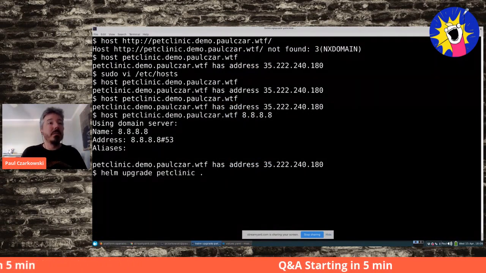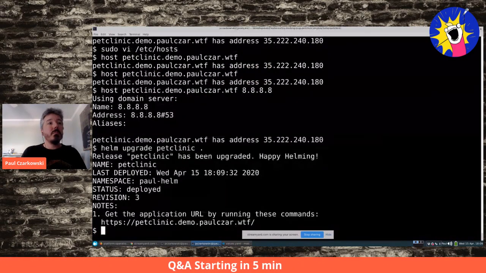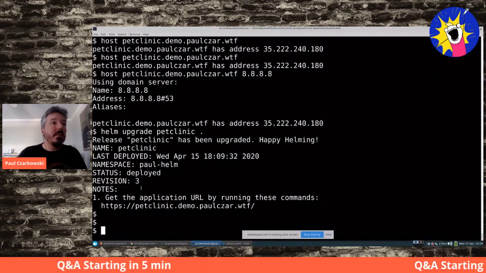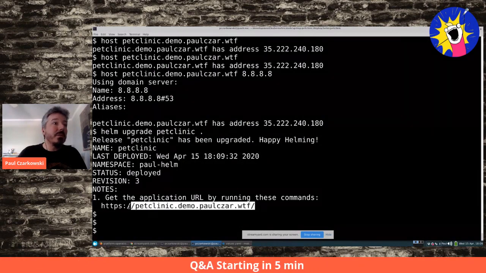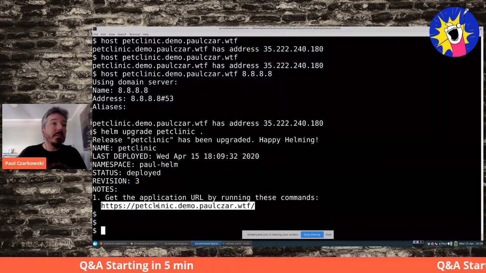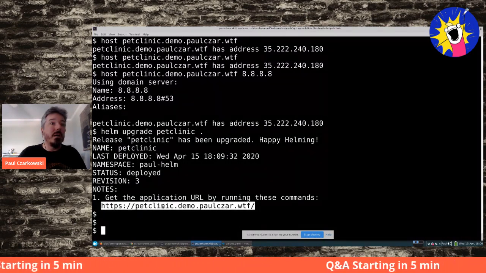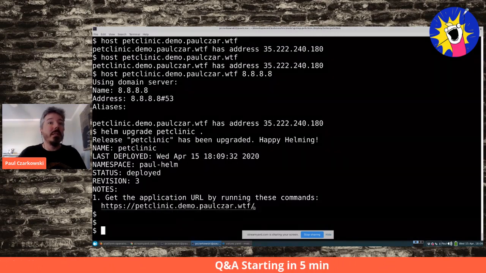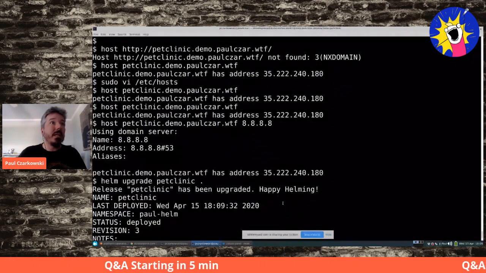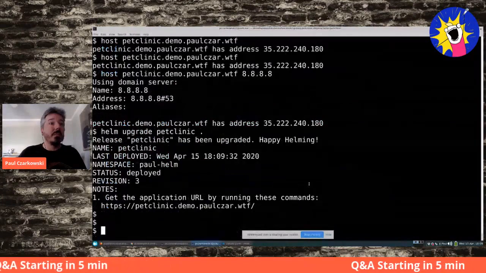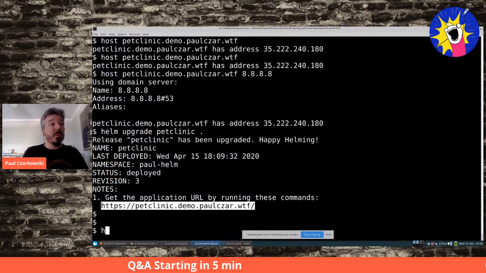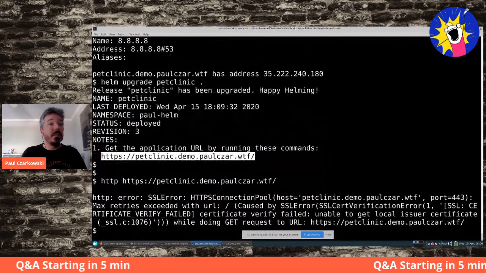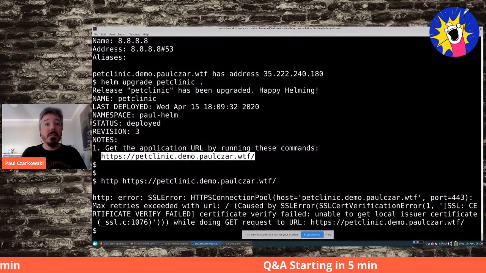Upgrade. And you can see it's doing things like keeping track of the revisions. And you can also see it's now giving me HTTPS here for my URL. So it's seen that I've enabled TLS and it has updated that. So that's pretty handy. I'm going to expect it to take a few minutes. So this will probably fail. And in fact, it does.